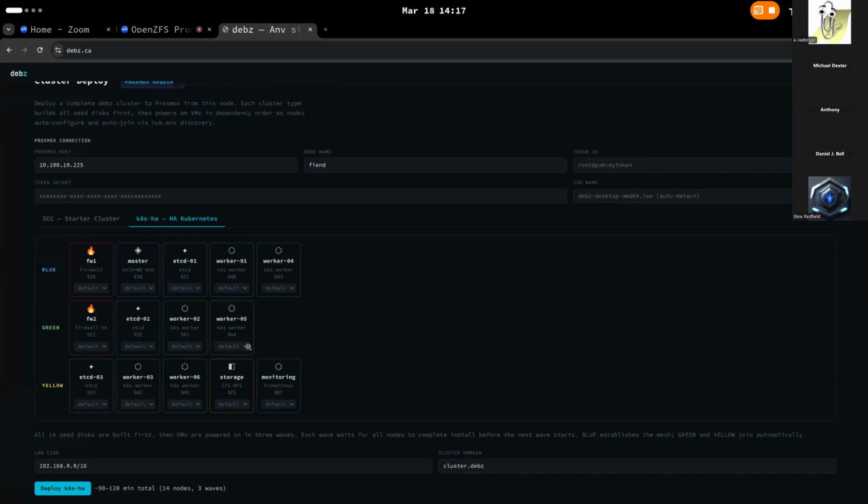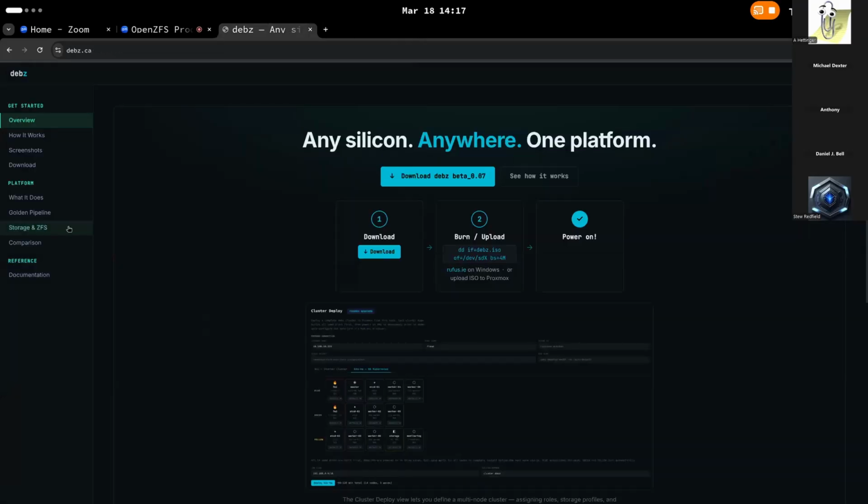These are just the screenshots, but essentially you can create your own cluster depending on what kind of workload you want. Not only does it support ISO, but it supports all of the normal image formats. We'll get into that in a second.